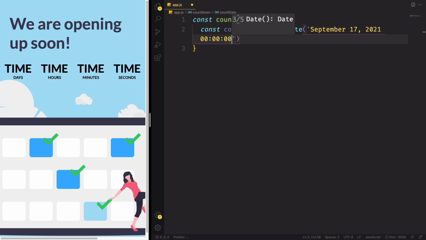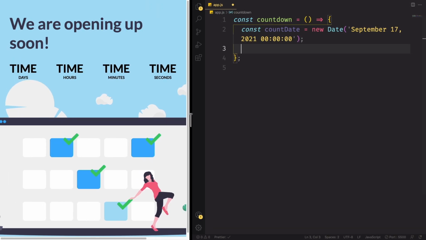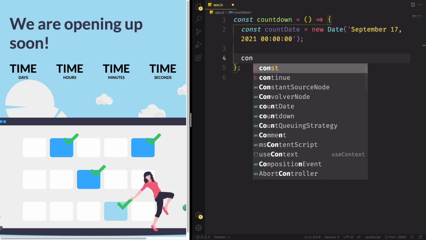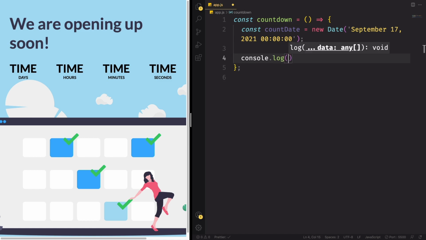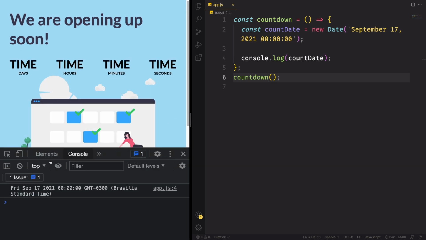At midnight, you can change, for example, this, and at this date we have another website or something like that. Maybe it's your store you open or something like that. Let me console.log the count date so you see what you have here. Let's first of all invoke our function, countdown. And as you can see, we have here Friday, September 17, 2021. So it's working.